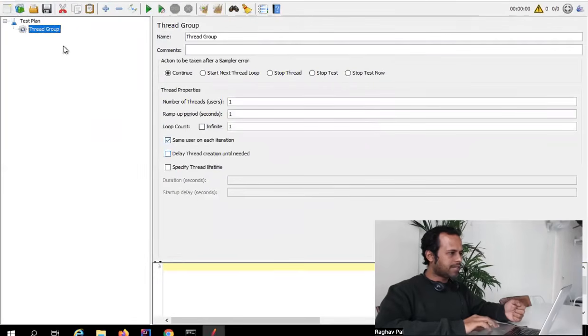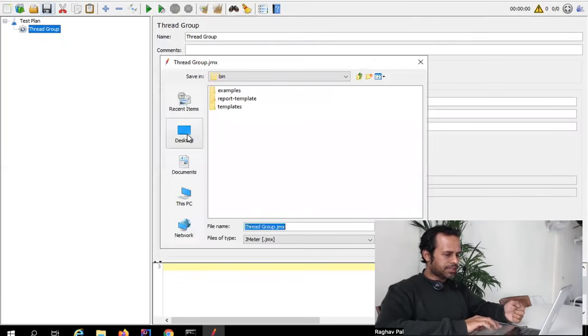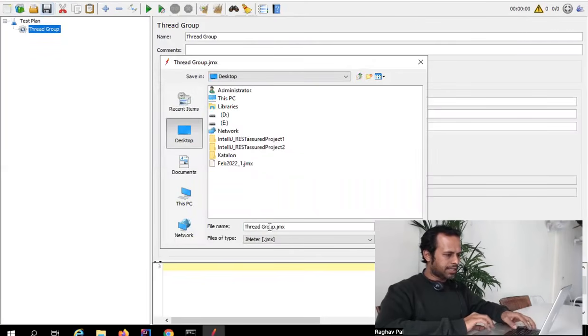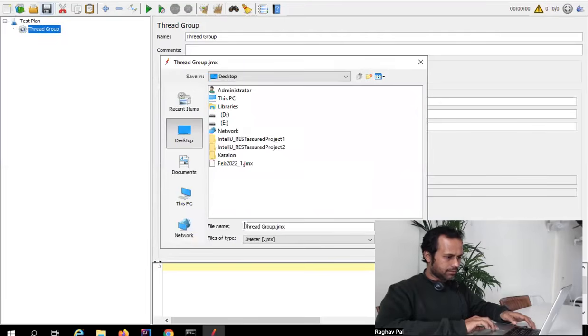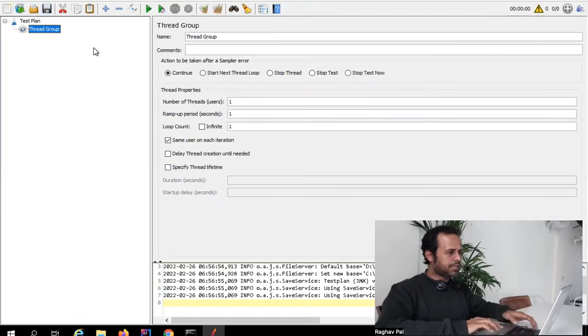So if I save this test plan, if I click on the save button, and let me save it on my desktop, you can see here the extension is .jmx. I'll just say this is demo test, and this is getting saved. And you will also see the location at the top of your JMeter.